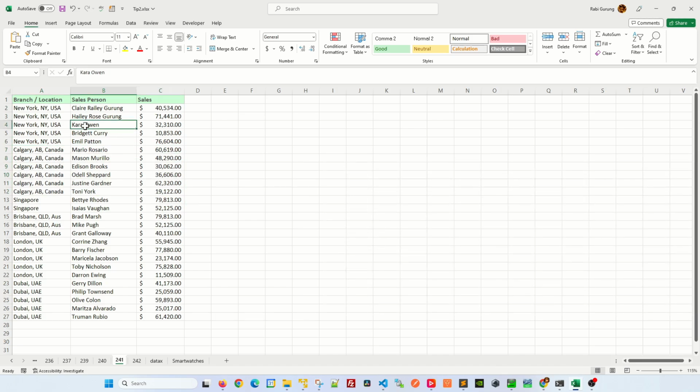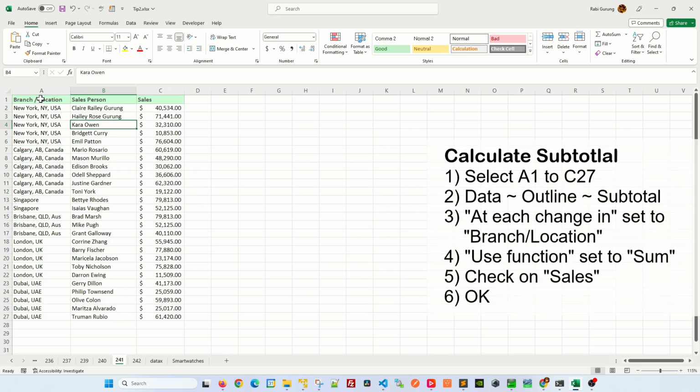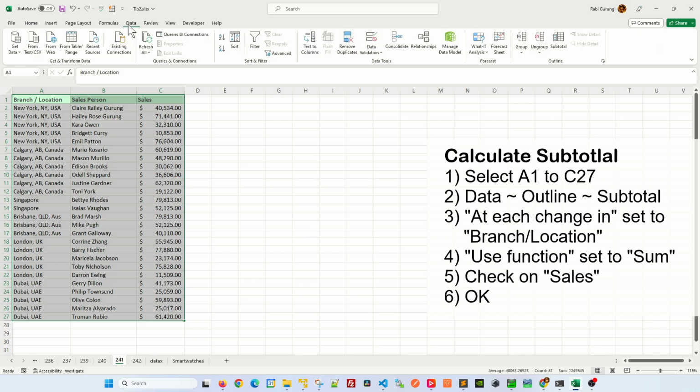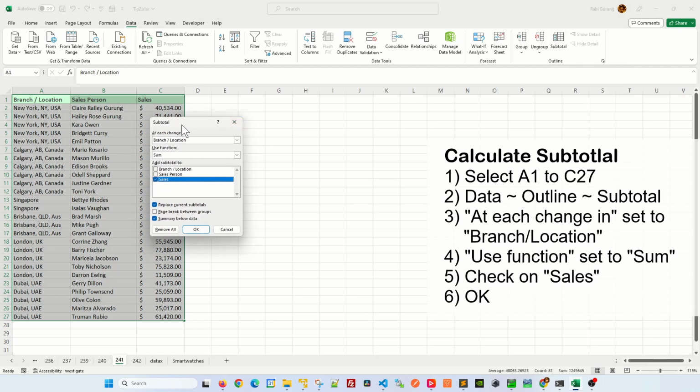icon on the ribbon. So next thing you're gonna have to do is you're gonna select A1 all the way down to C27 or your whole data set table like that. Then after that, you're gonna go to data on this pull down menu here, and on the ribbon you're gonna go to outline, and that's this icon called subtotal. When you click on it, this pop-up will come up here.